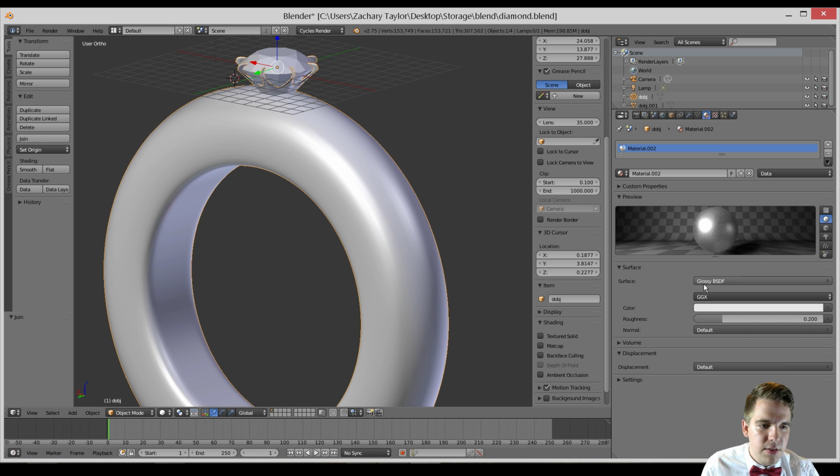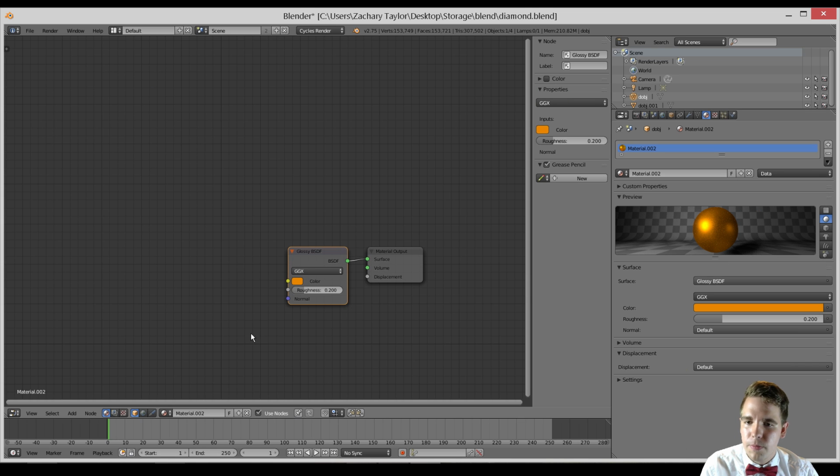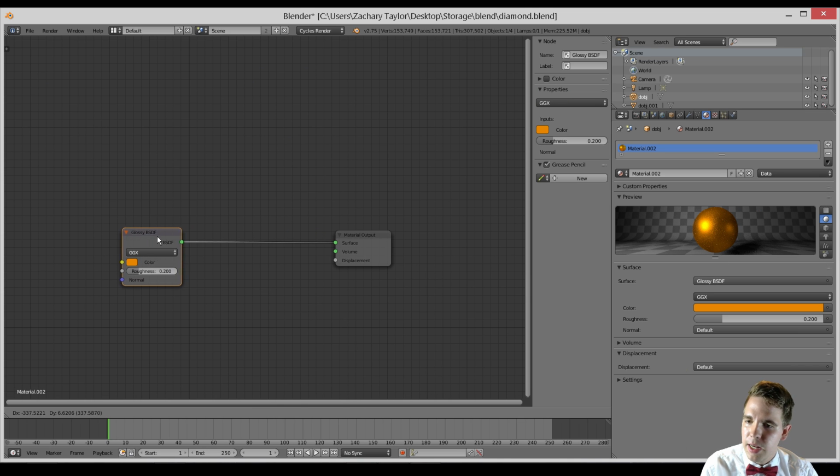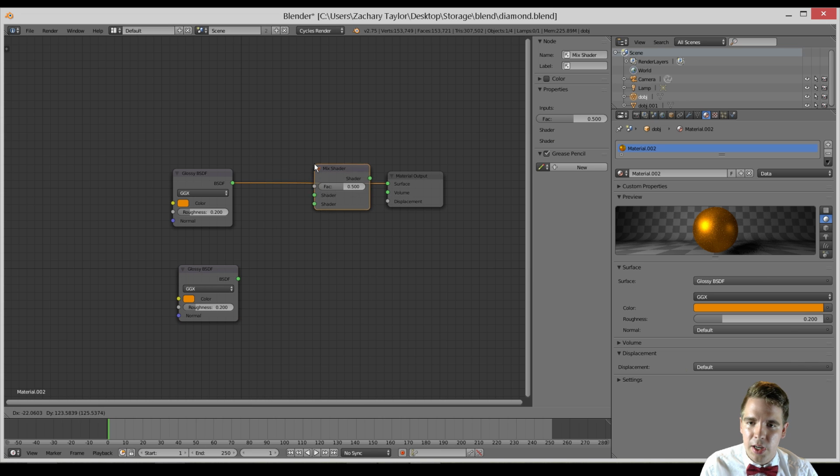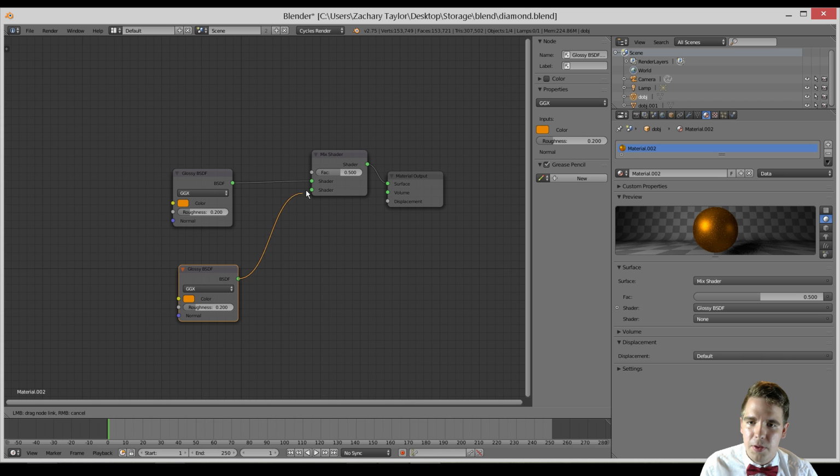And let's make this kind of like an orange. Go to the node editor. Alrighty, now that I'm in the node editor on the material, I'm going to hit Shift D and Shift A, go to shader, mix shader. I'm going to put this right there.